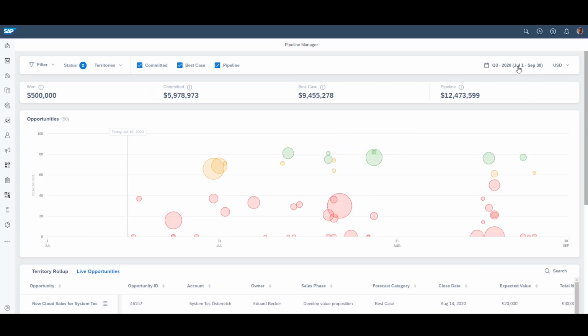However, I can change the time period via the period picker on the top right corner. I can also determine which currency I wish to use to display my aggregate totals. The aggregate totals are a sum of opportunities in each forecast category, as well as my closed won totals. I can slice and dice my pipeline via the filter option and limit my view to opportunities containing certain products, for example, or also in certain sales phases. It is also possible to traverse my hierarchy via the hierarchy filter.